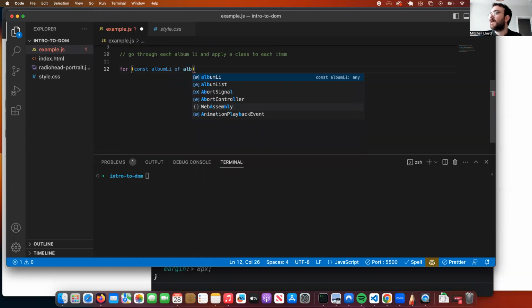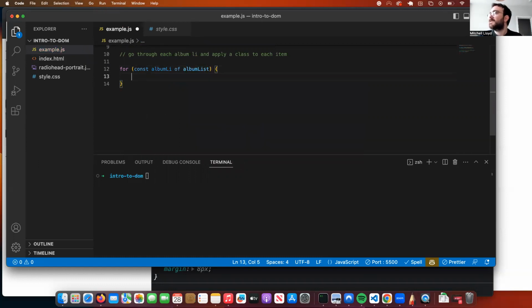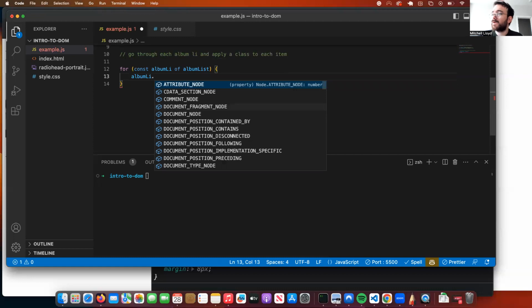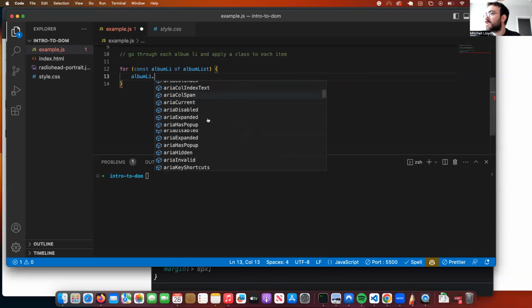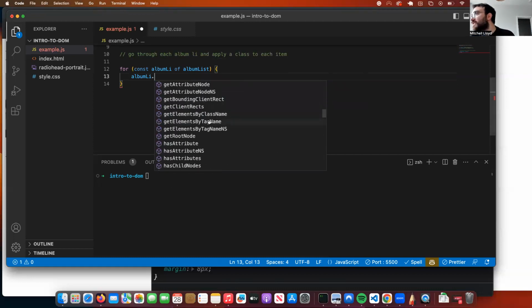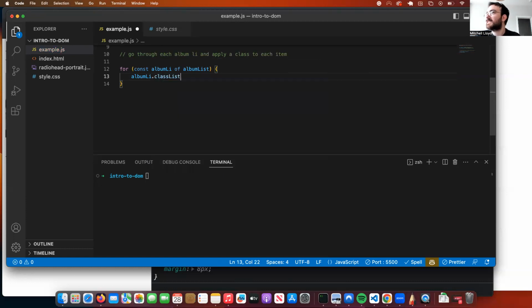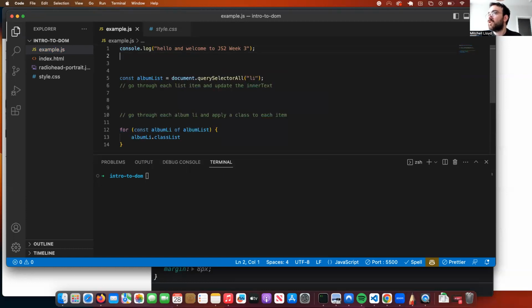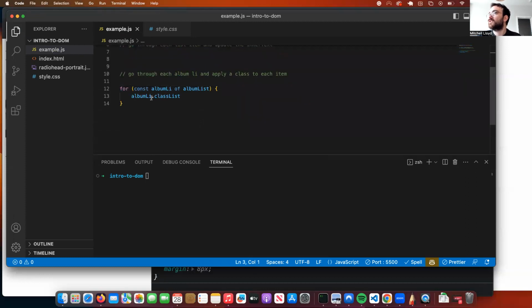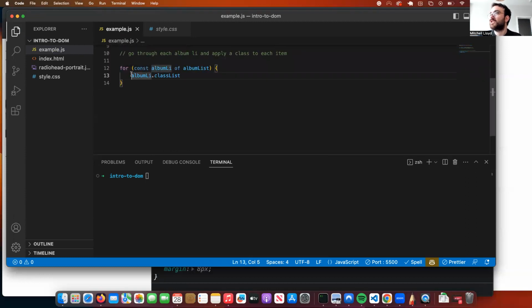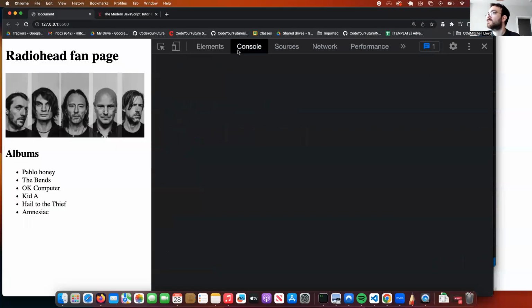And of album list. And what I'm going to say in here, we want to apply an album. So album li. And then we've got a bunch of options down here when we do dot once again. But the thing we're interested in this time is something called class list. And indeed, if I log class list, let's just see what that gives us, which is a property of each album li. So let's have a look and see what this returns. We'll see what this output gives us.